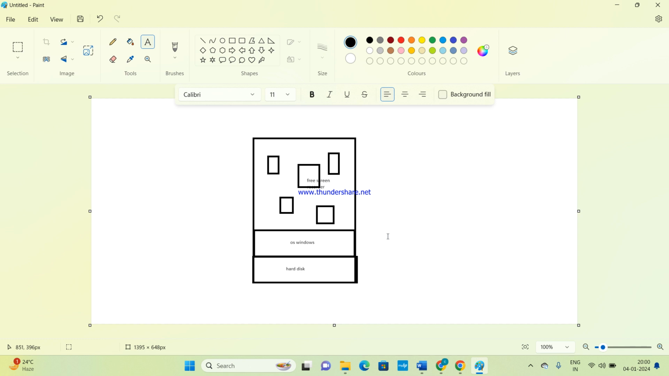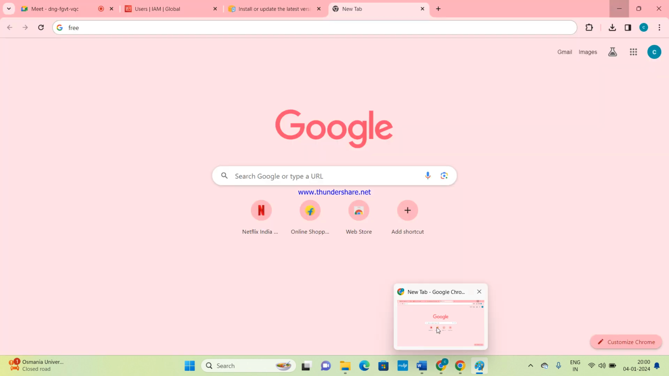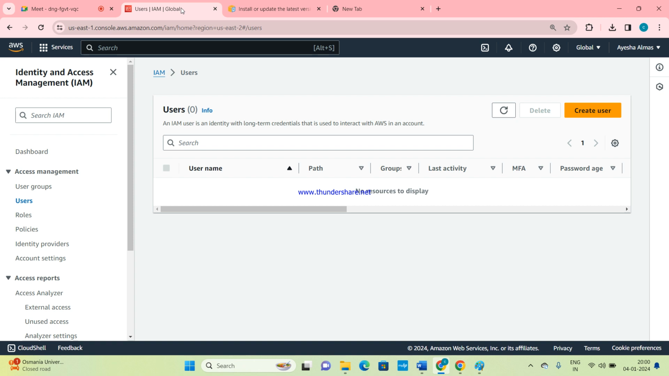So earlier, what we used to do, we used to uninstall the Windows operating system and install Linux. But now, because of cloud computing, we can launch a virtual server. So first we need to open our AWS account. There is a service called EC2, Elastic Compute Cloud. This is the service to deploy or launch a virtual server.